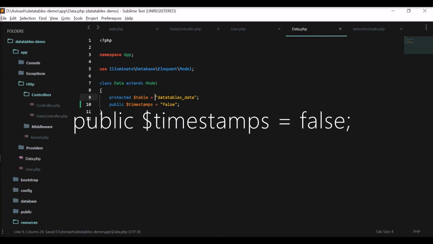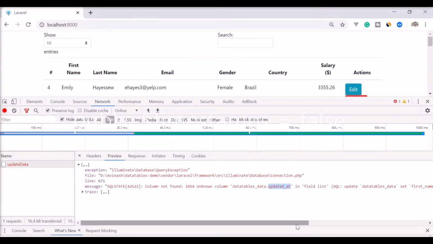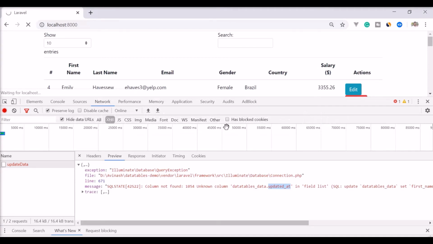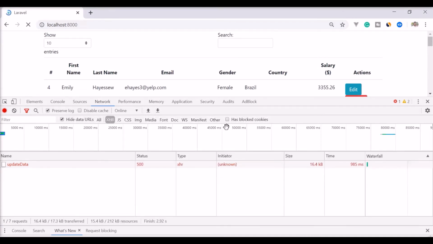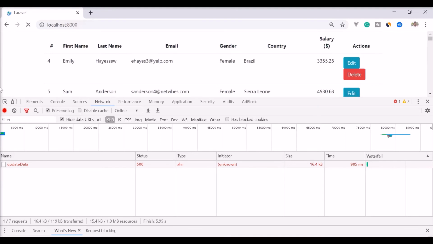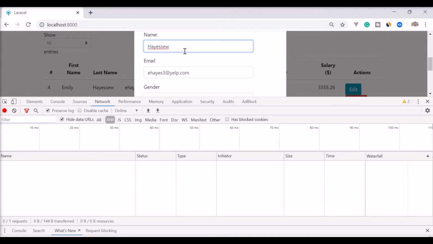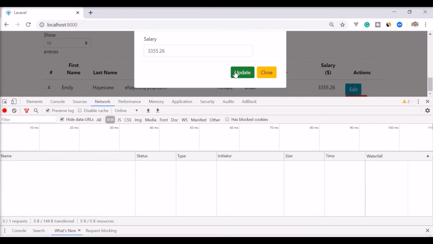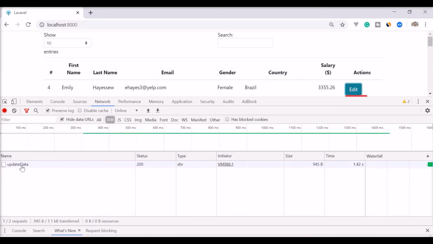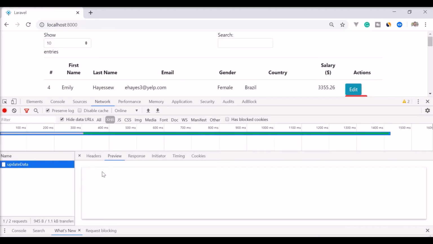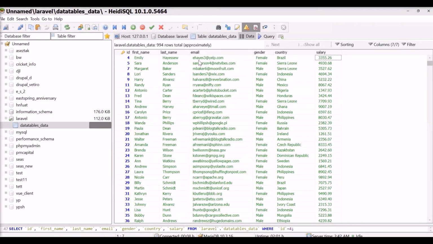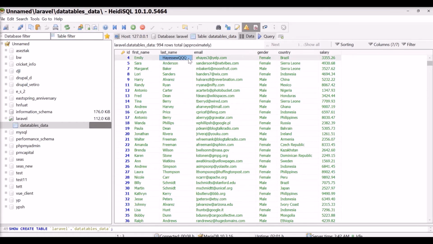So now if we try that again, it might save this data. Let me refresh and do this one more time. Click on edit, change Emily SSS to Emily. I'll change her last name and add some Q's to the end. You can see update data shows success. So we'll go to the database and refresh it. You can see this Q has been added.